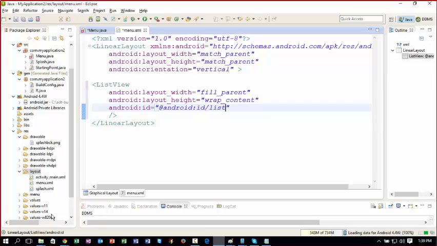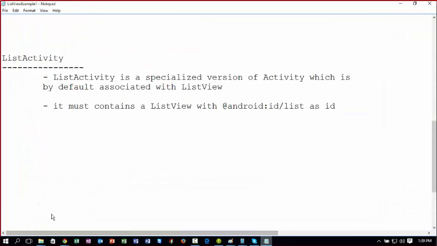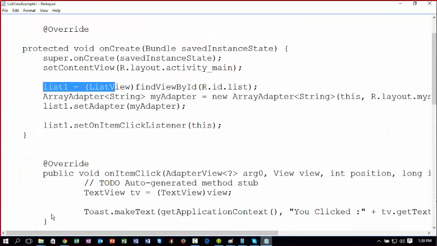@android:id/list. This we have to supply. Now we can use this list view inside the menu.java. In the previous example, what we wrote in the menu.java was something like this: list1 is equal to list view of find view by ID something. Here no need to do this.